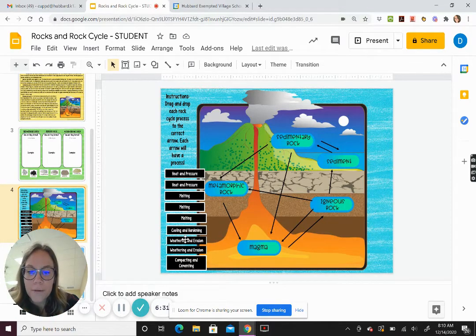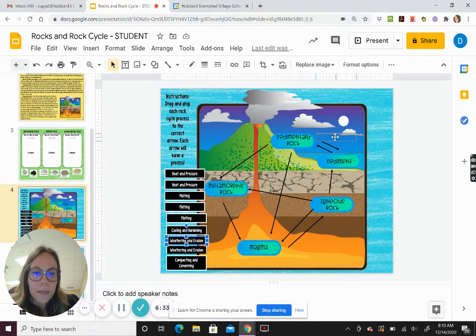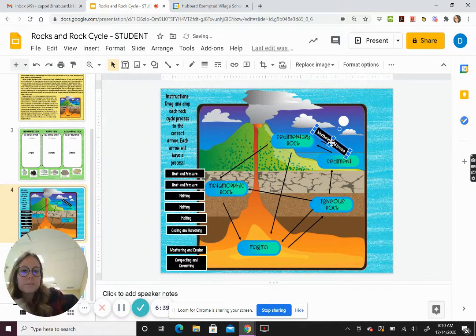So you would take weathering and erosion and stick it. You might want to turn it a little bit. It's okay if you don't turn them. That's fine. You don't have to. But it would go from sedimentary rock to sediment. Good job. I'm going to undo that and send it back. Nope, didn't want to do that.